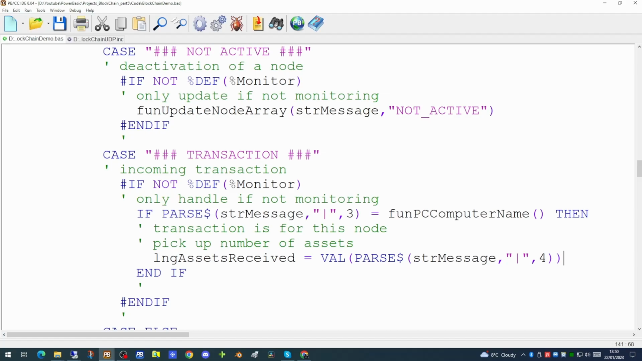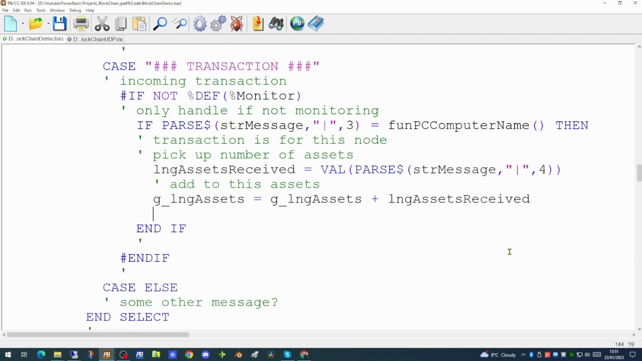So if we've got this far, then one of the other nodes wishes to send you, this node, X number of assets. At that point, we can then add that to our assets. So if we started off with 100 assets, and one of the other nodes wishes to send us 2, we would now have 102 assets. In order for the other node to reduce its asset count by the amount it sent us, we now have to send a message back to confirm the transaction to the sender.